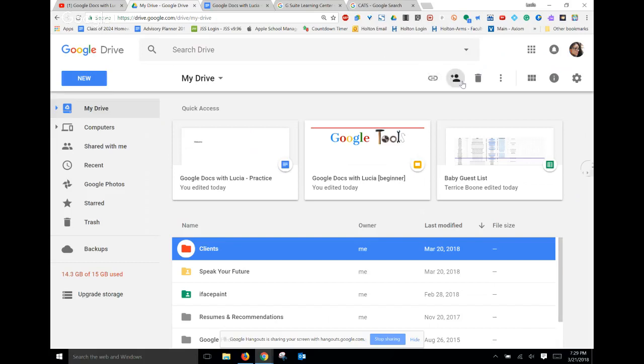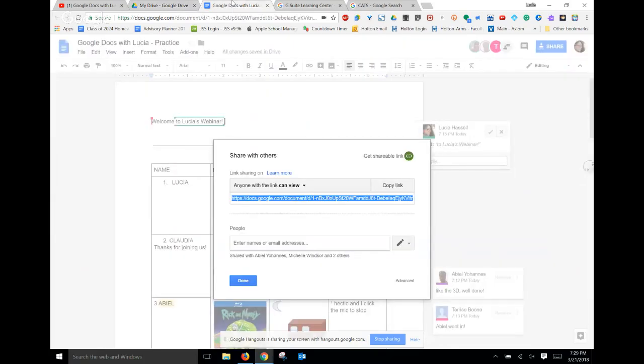I get the same share and link icons that allow me to get a shareable link that I can then send to someone else. Just wanted to give you a little tidbit about that, which is, again, what makes Google's version of the cloud so great.